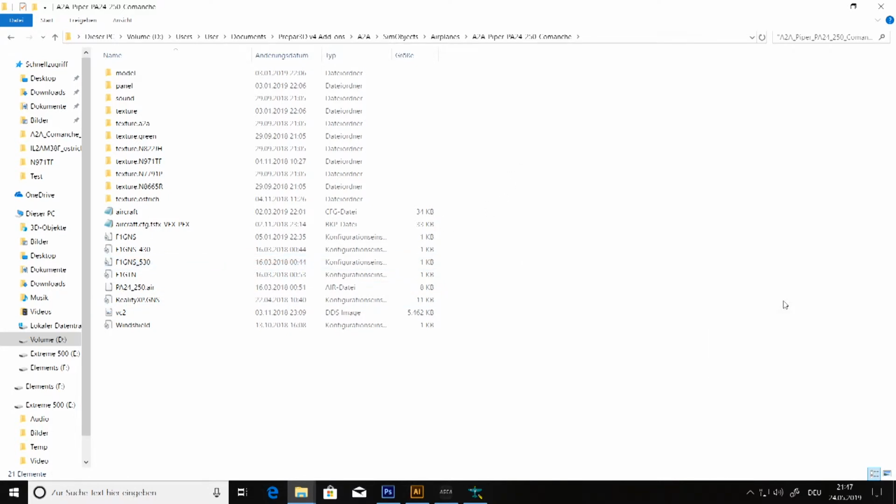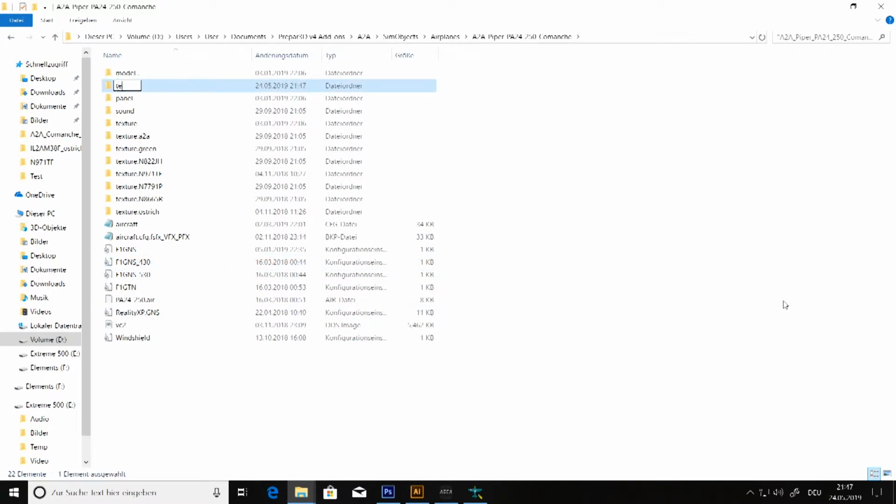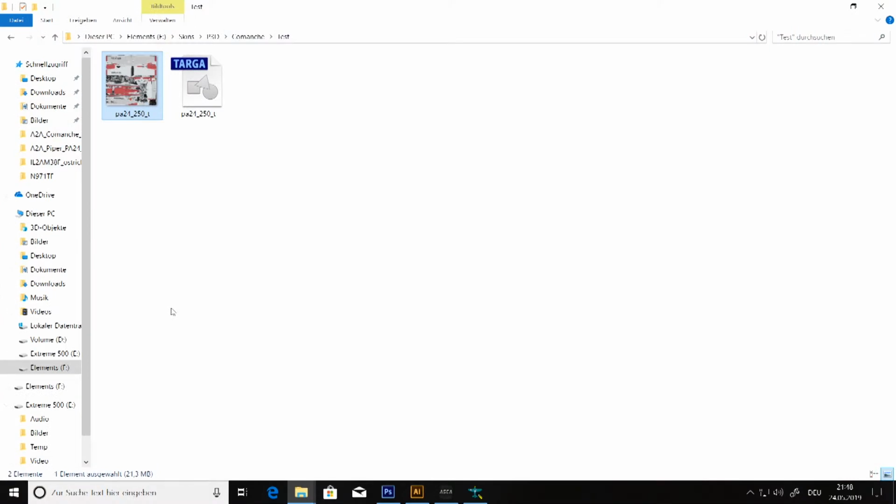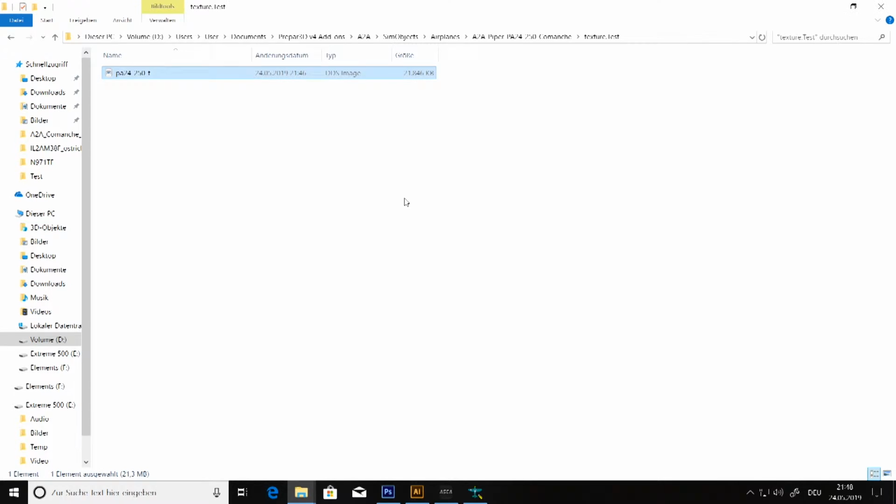And this folder has to be named texture dot, and then a name you want to give them. I would recommend you to just take the registration, or in this case, because it's a test, call it test. Now, in this folder, we have to place our livery, our test livery, copy it, and place it in the texture test. And you, of course, do the same thing with the specular file as well.